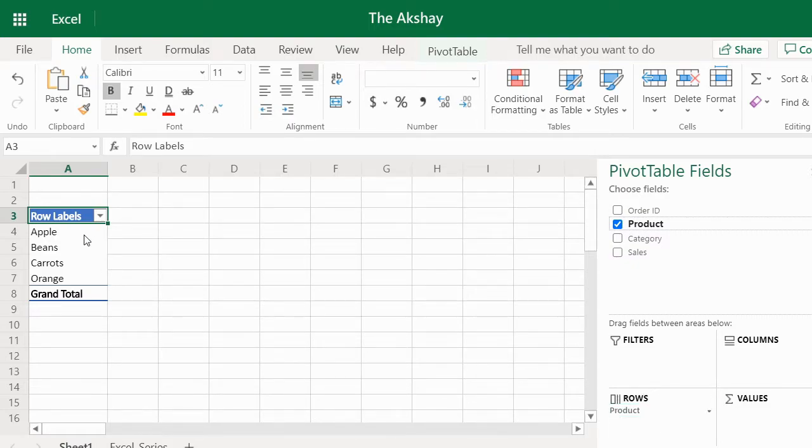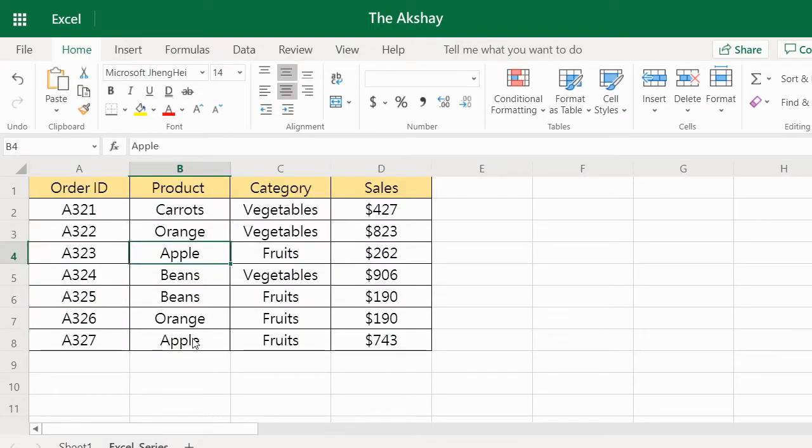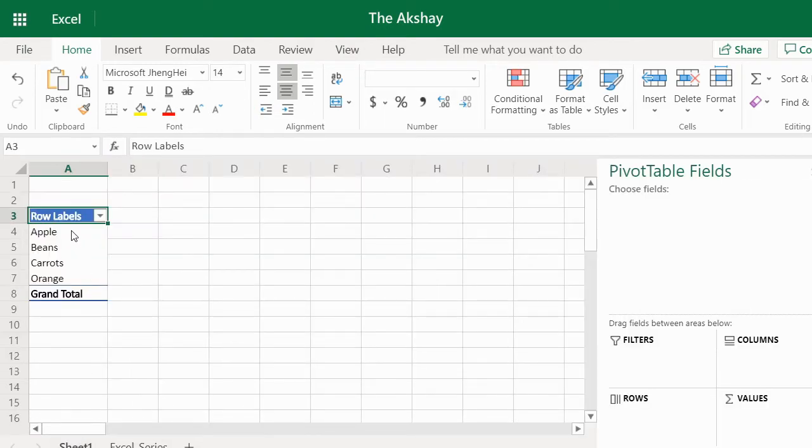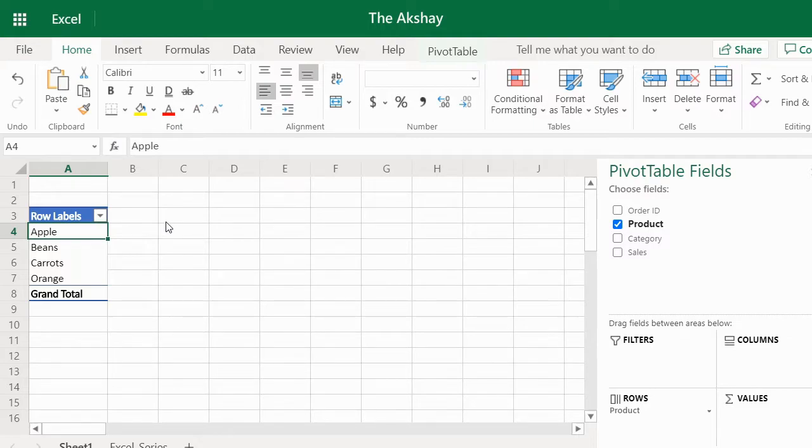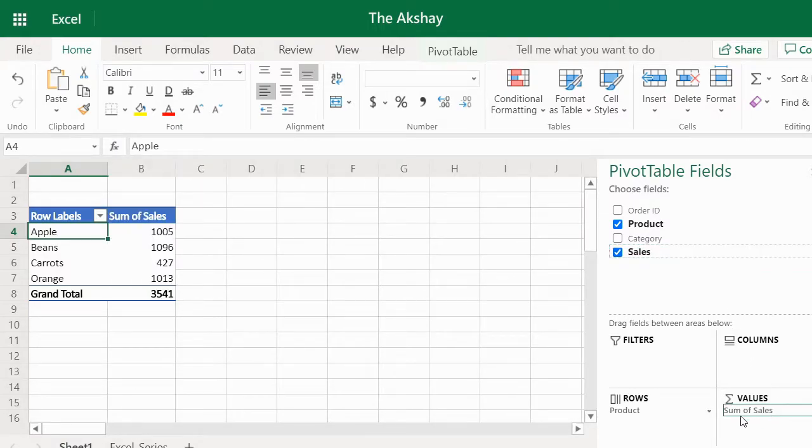And you can see that here we have row labels: apple, beans, carrots, orange. If you notice, apple is only once in this list, but in our data, apple is there 2 times. It is only keeping unique values and it is removing duplicates. Now I'll check this sales box because I want to find out product wise sales. So when I check it, it will appear in the values area.